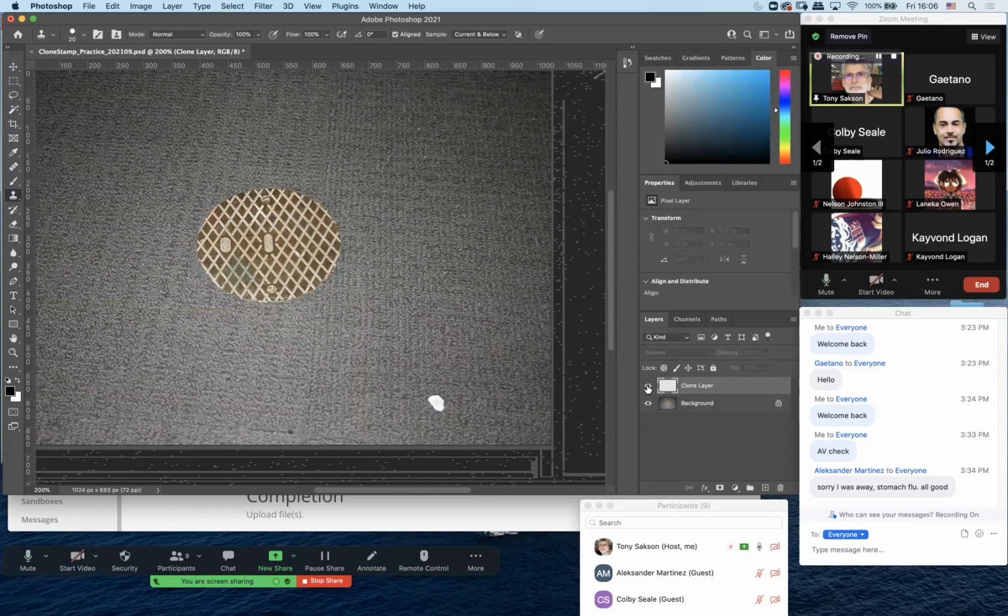If I like it, I can use it. If not, good news is I can erase it from that layer. I can delete that layer, but I have not altered my original background pixels. So I can Z back if I don't like it, and make sure that your layer is visible.